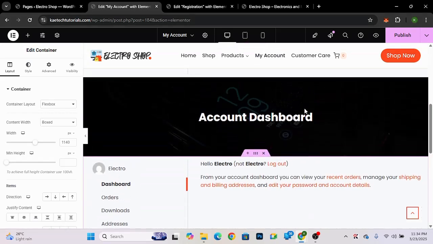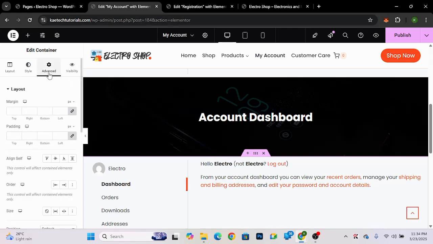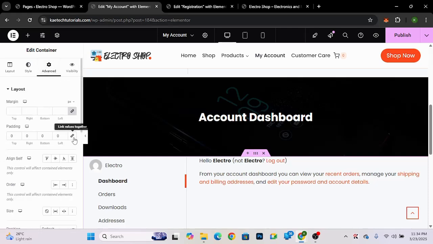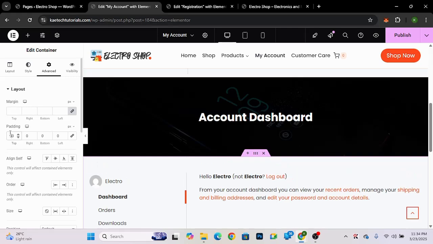Okay, so it's going to be like this. So now I have to just adjust certain things over here. Okay, so over here I'm going to go to advanced, remove all padding, give it a top padding of 50, and then also a bottom padding of, let's say, let me give it 80.